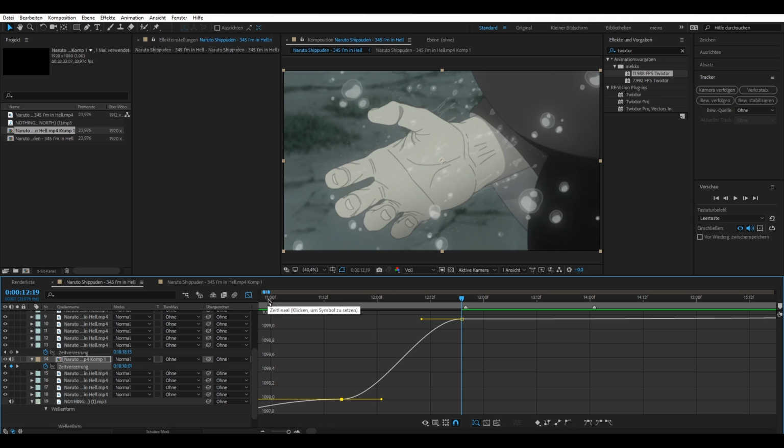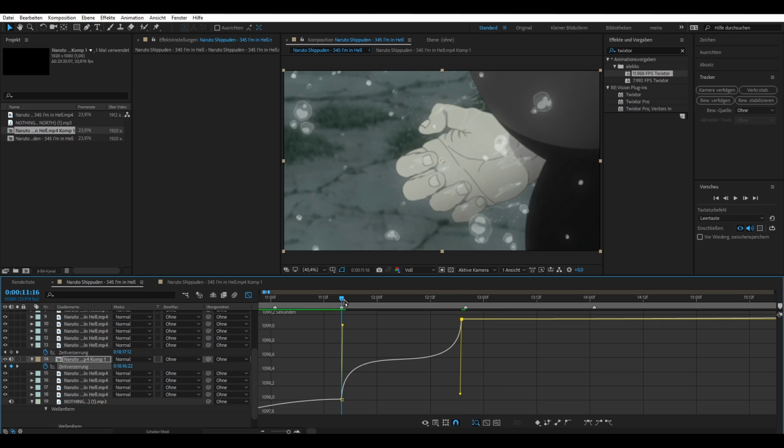The graph editor is a tricky thing. So we just select the lower handle and turn it up. And then the upper handle and turn it down. So the graph editor shows us the speed of the scene visually. So we can see that in the beginning it's going fast, in the middle it's going slow, and at the end it's going faster again.